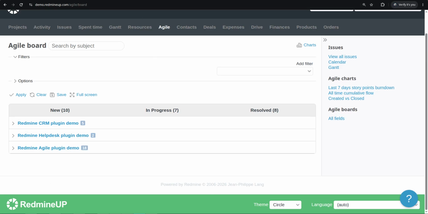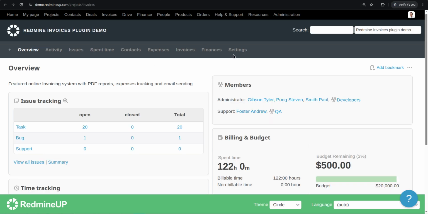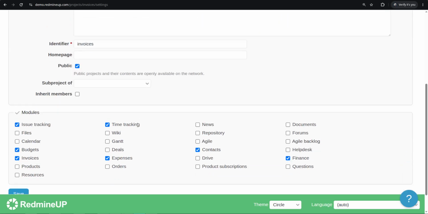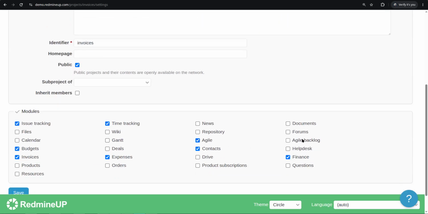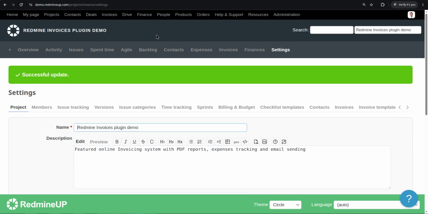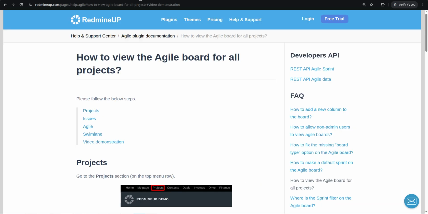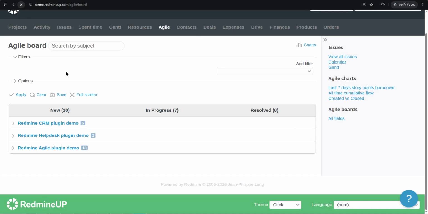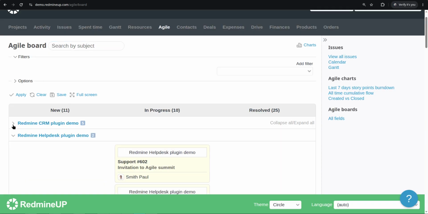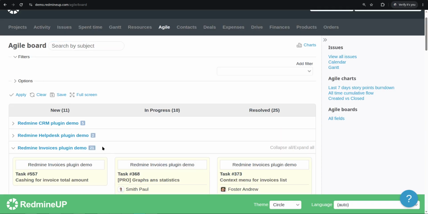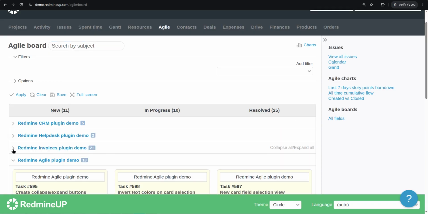Okay, and the same thing goes for the invoices. We go to the settings of the invoices, enable Agile and Agile backlog, and absolutely the same for products. Actually, there are no issues here. Yeah, so I refresh again and see that I have invoices, 21 tickets now here.